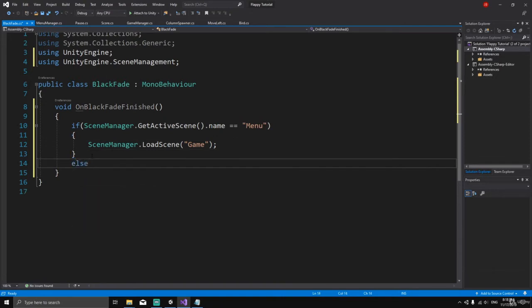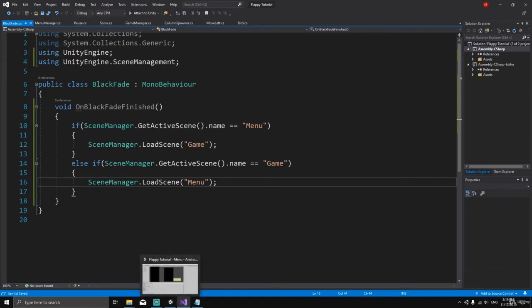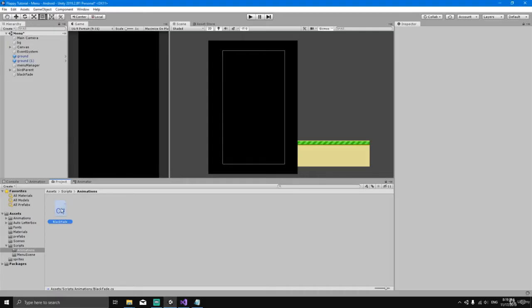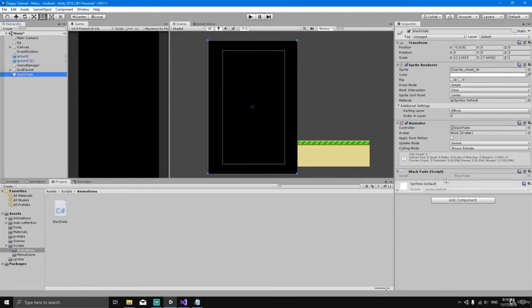Else if SceneManager.GetActiveScene().name equals game, and if we're in the game scene and we press the menu button, we want to go to the menu. So SceneManager.LoadScene menu, like this. Okay, so now that we have defined this script, let's save the script, go back to the Unity editor, and attach this BlackFade script to the BlackFade object.